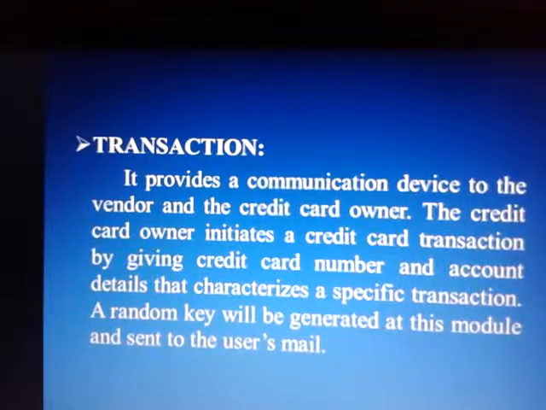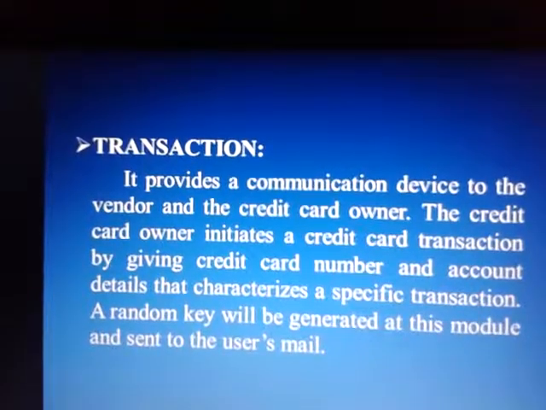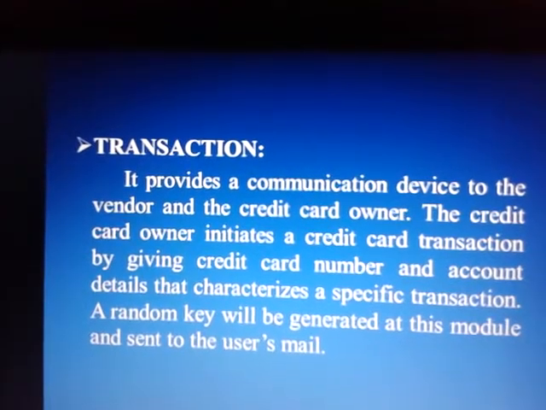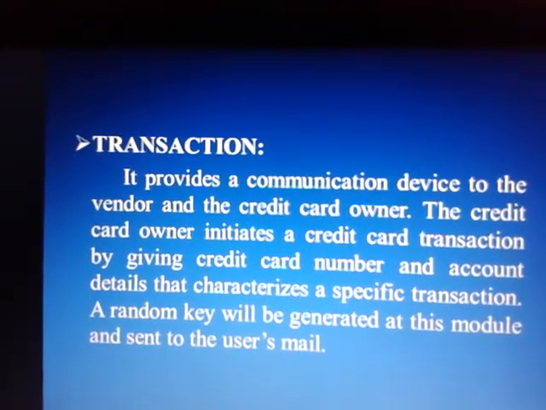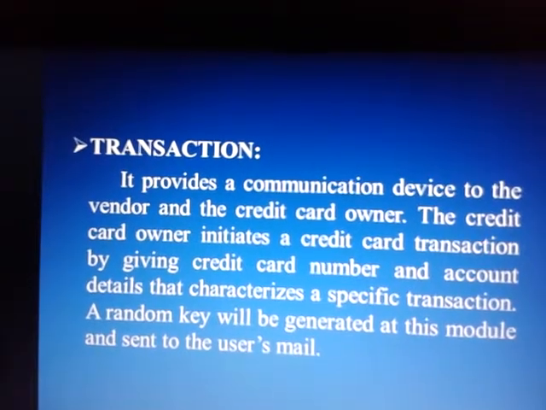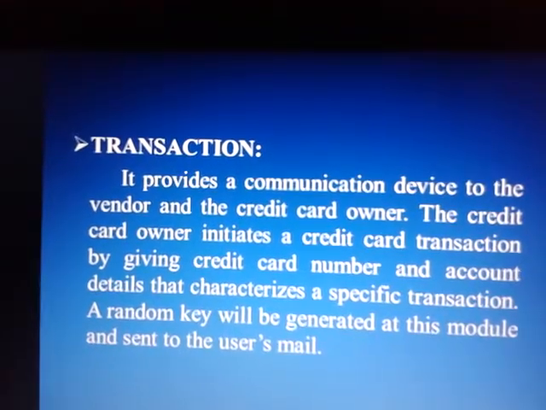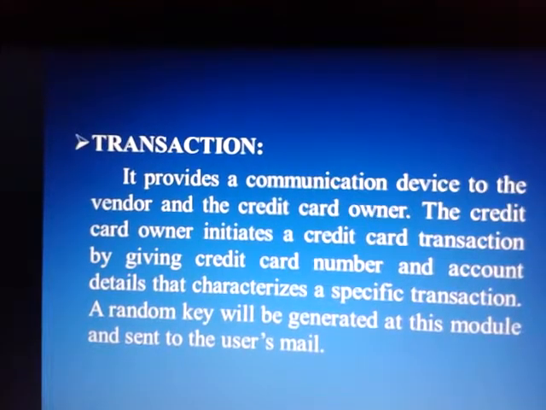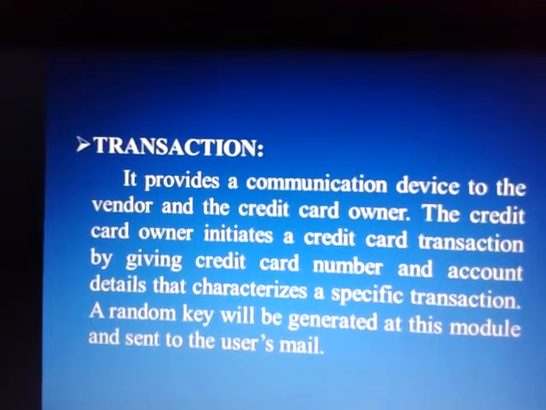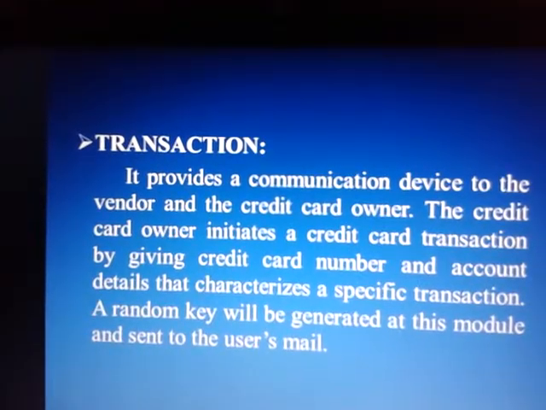In transaction phase, it provides a communication device to the vendor and the credit card owner. The credit card owner initiates a credit card transaction by giving the credit card number and account details that characterize a specific transaction. A random key will be generated at this module and sent to the user's mail.